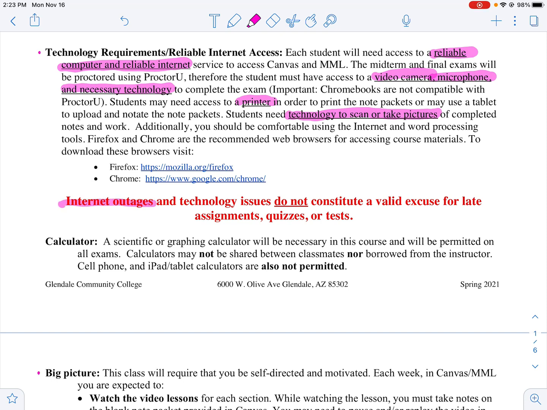Now, internet outage and technology issues do not constitute a valid excuse for any sort of late assignments, quizzes, or tests. I know that we're all online at this point and things happen, so it's really important that you do not wait until the last minute to try to complete your assignments, to turn in your work, to scan your documents. Make sure that you do that with enough time in case there's an issue you can figure it out. Saying that your internet went out or you didn't have the technology is not a valid excuse, and you will still earn zeros if your assignments aren't completed and turned in on time.